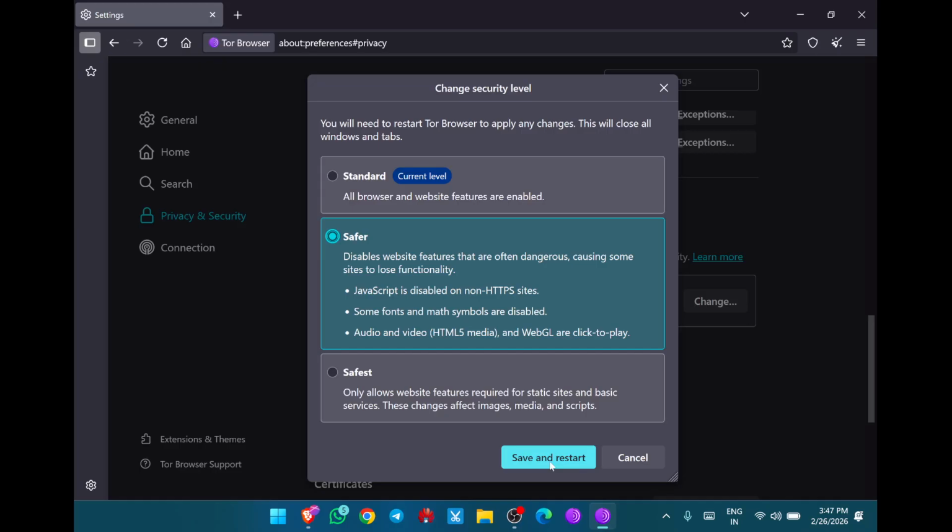It provides full website functionality while still maintaining Tor's basic privacy protections. Safer disables some website features that are often used for attacks, such as certain JavaScript features on non-HTTPS sites. This provides better security with minimal impact on usability.